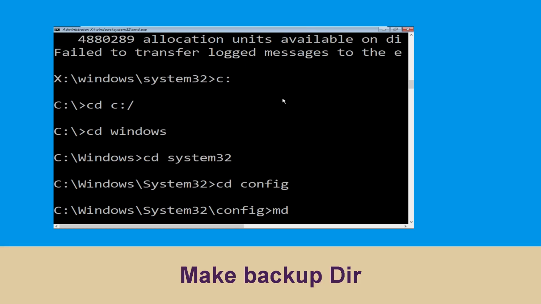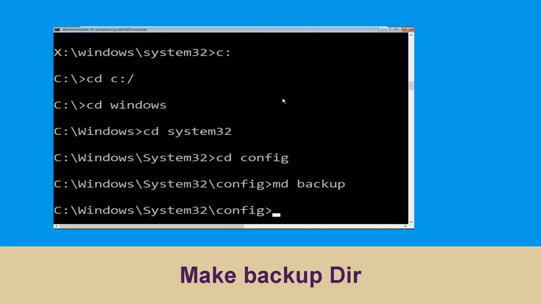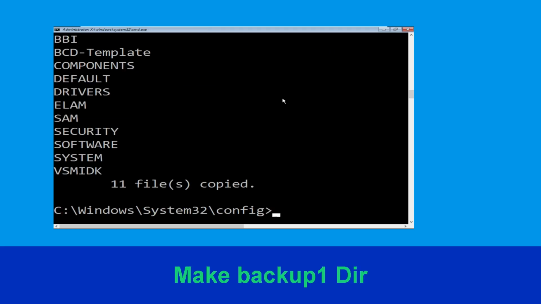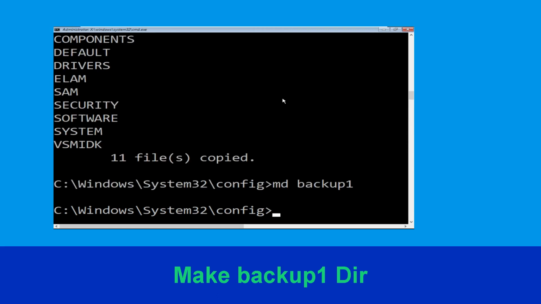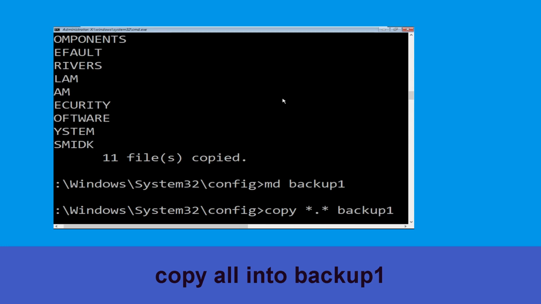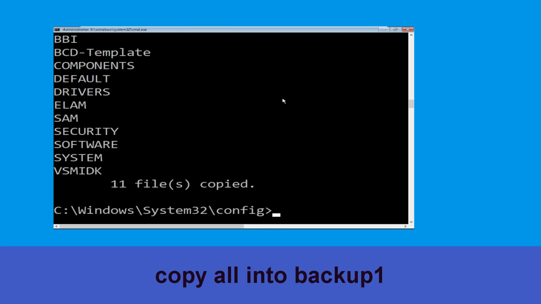Then type md space backup and hit enter. Now type copy space *.* space backup and hit enter. Now type md backup1 and hit enter. Now type copy *.* backup1 and simply hit enter to execute the command.